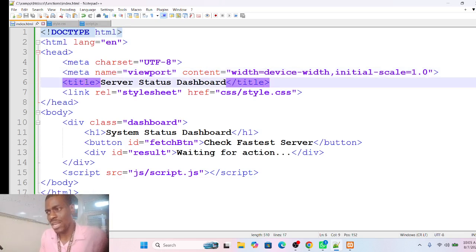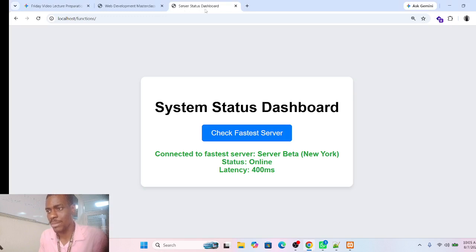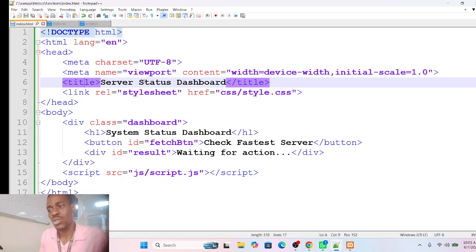Then we have the title tag. Like I said, you can see what is appearing here. As you can see here, that's server status. This thing you're seeing here, that is the title tag. It's the only thing in your head section that appears on the web page, and it is used to tell the title bar of your browser what to write about a particular web page. That is just the work of the title tag.